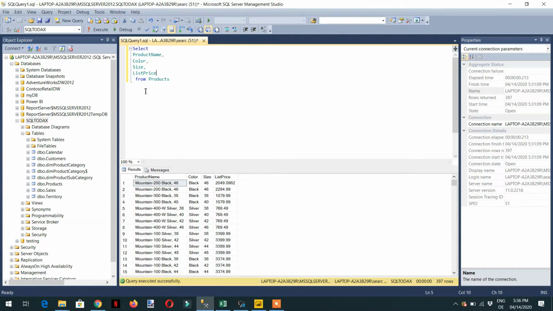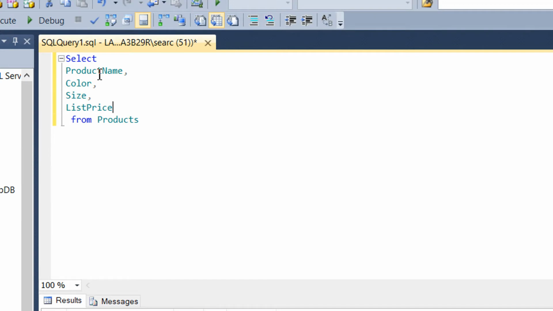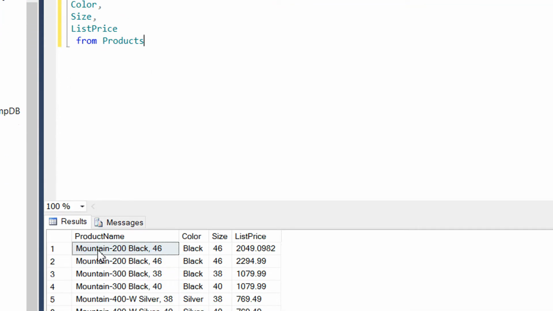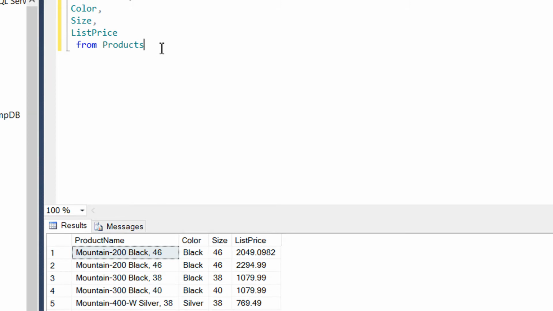In today's lecture, we will learn about the ORDER BY clause. For example, we have this query that we had already written, the product name, color, size, and list price, and we need an ORDER BY clause. For example, on product name.